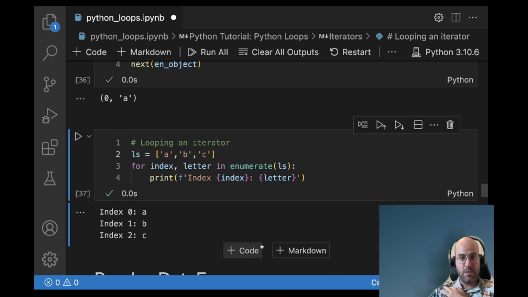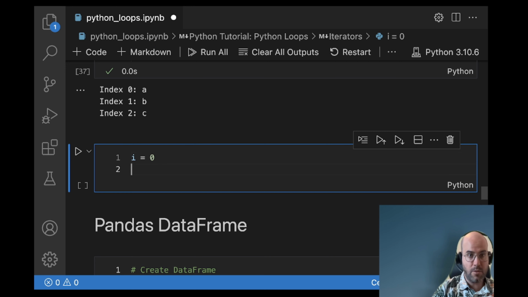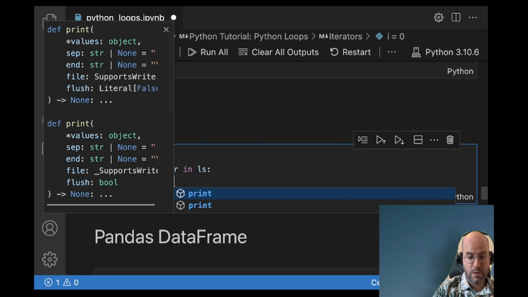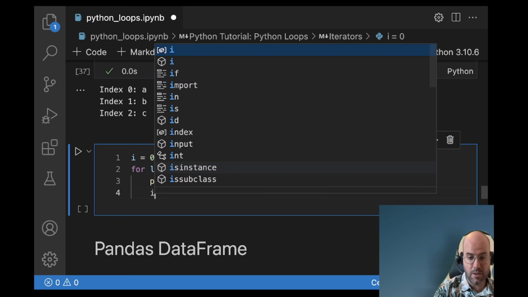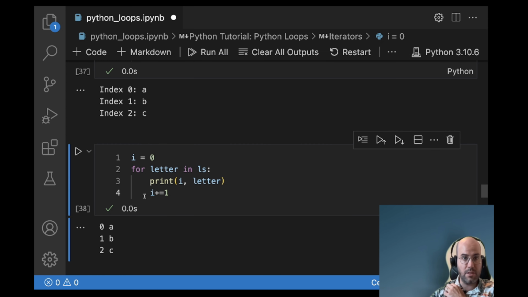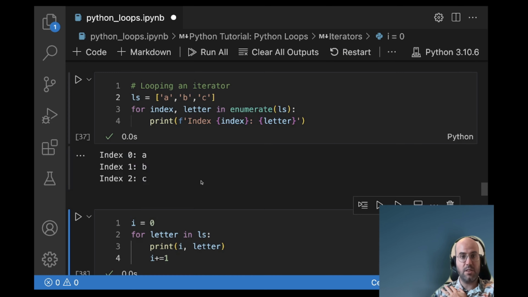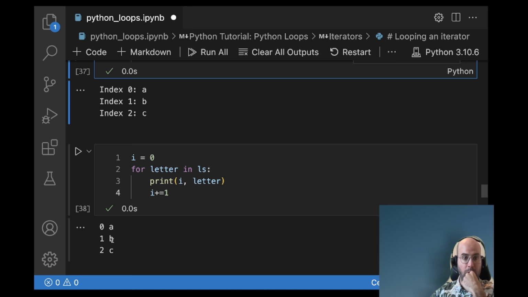Otherwise, what you would have needed to do would have been to instantiate i equals 0, for letter in list, print i, letter, and then we would have done i plus equal 1. So that would have been a second way to do the same thing as what we just did. So the enumerate iterator is very useful for you to do this kind of logic.